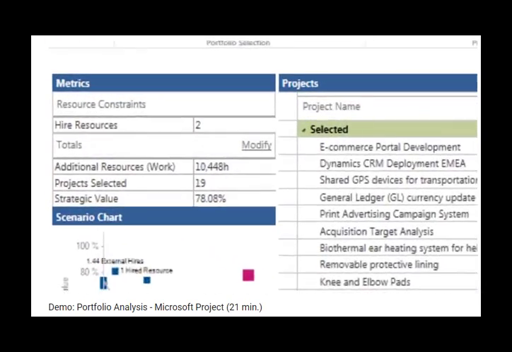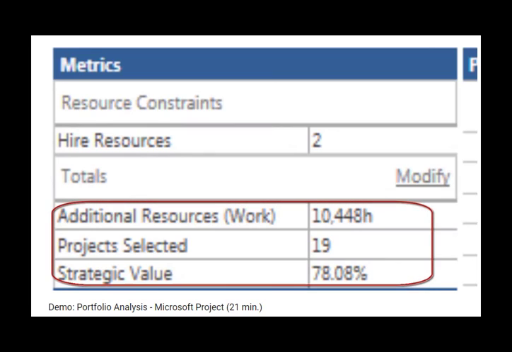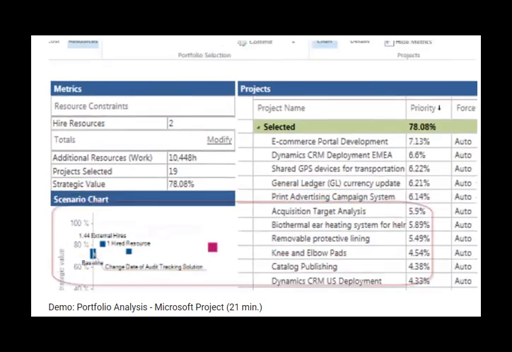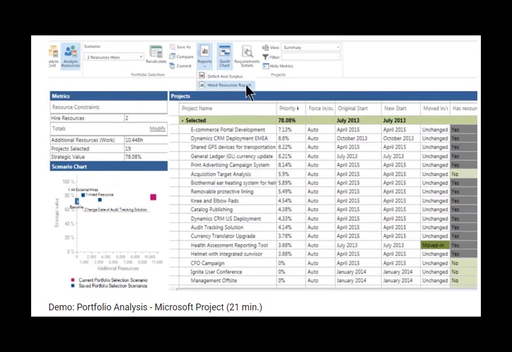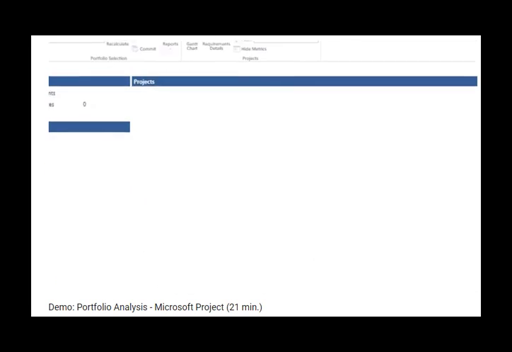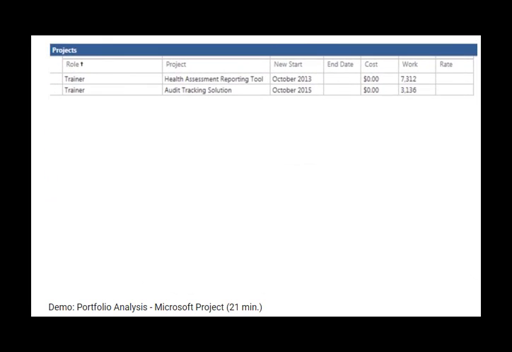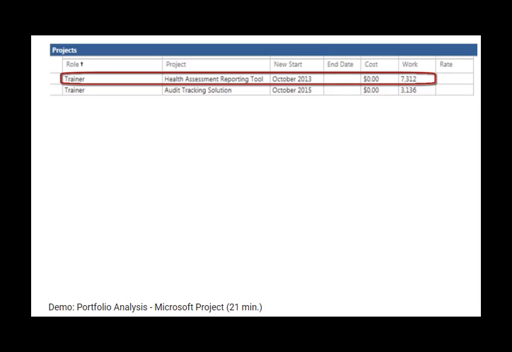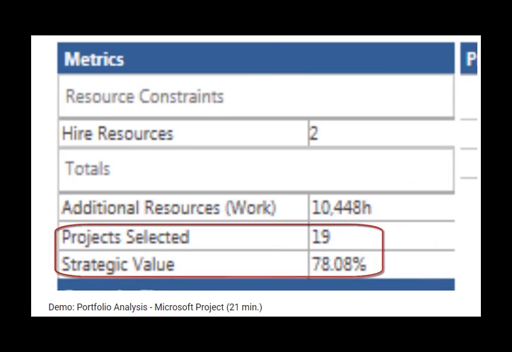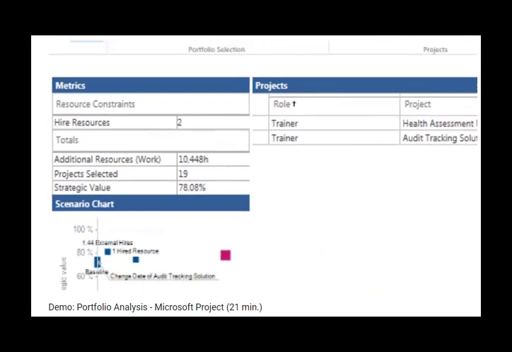Again, note the changes to the additional resource work, project selected, and strategic value fields. Once again, let's go to the Reports button and select the Hired Resource Report. Notice here that there's a second row with the trainer as a role, and now the Health Assessment Reporting tool being secured with this resource with a new start date of October 2013 and a work effort totaling 7,312 hours, allowing us to potentially secure 19 projects and achieve 78.08% of the total strategic value.